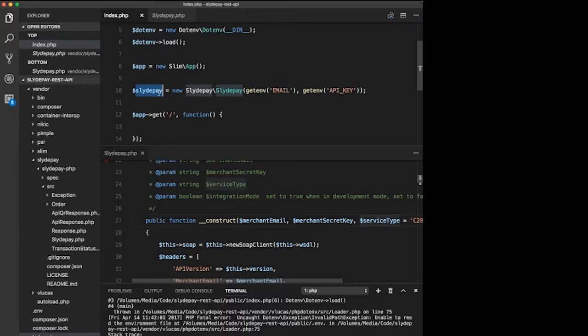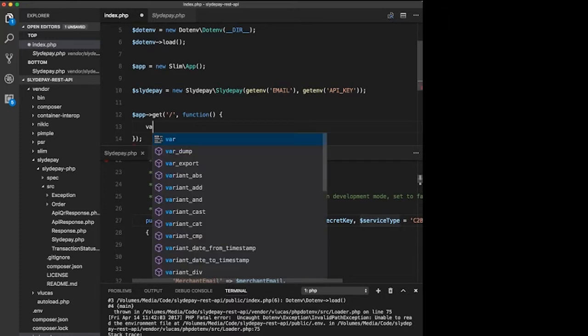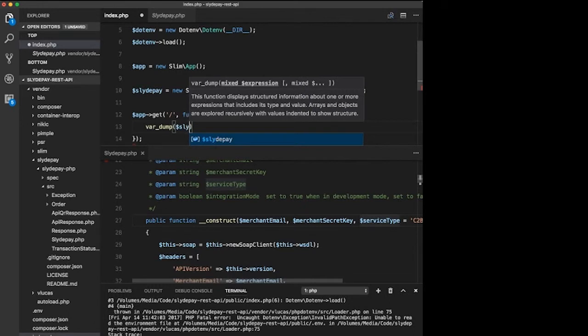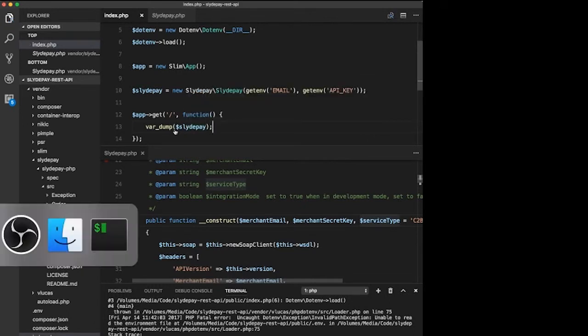For convenience, because this variable is global, the problem with this is inside of my closure, I have no access to this. So now if I try, let's just actually var dump and see what happens. Var dump Slydepay. Right, let's refresh. See, undefined variable Slydepay.